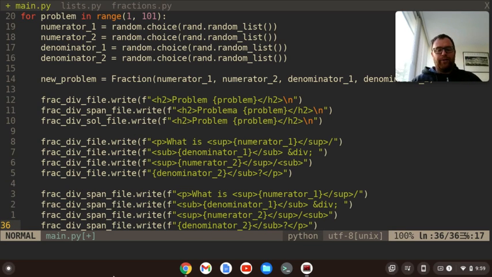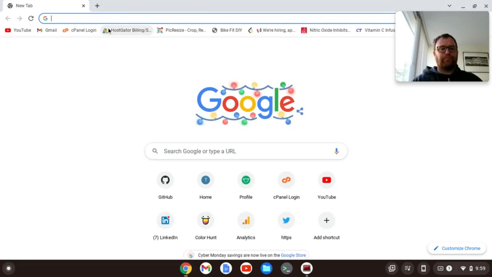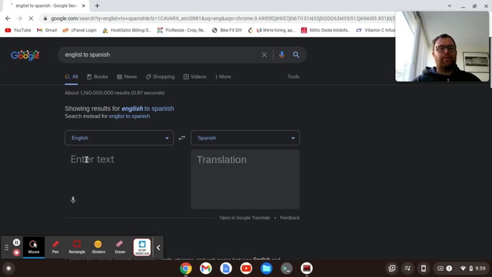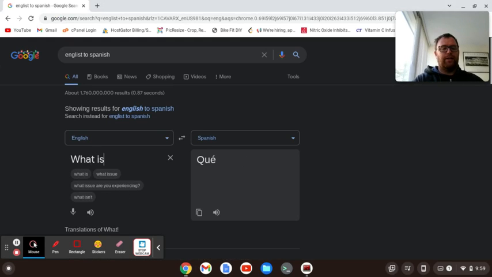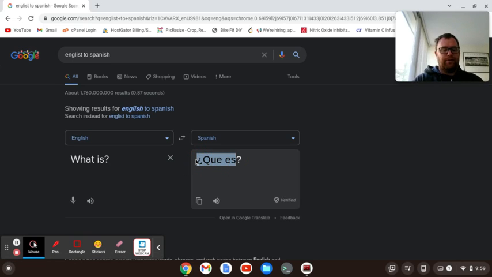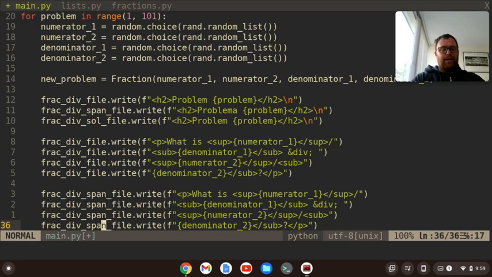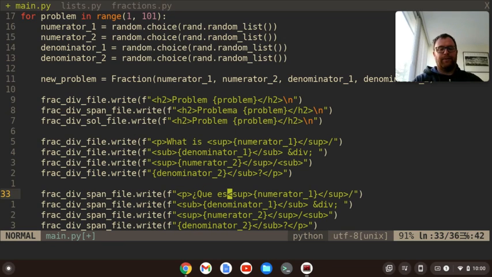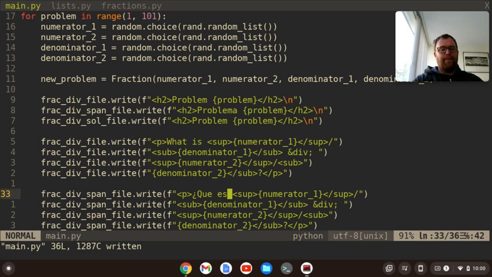Now, what I want to do is go online, just Google English to Spanish, and do something like, what is, and so I want to get this upside down here. So I'll copy that, and instead we'll take this stuff out and paste in that, just do a little formatting. Okay, and now we've got our Spanish there.